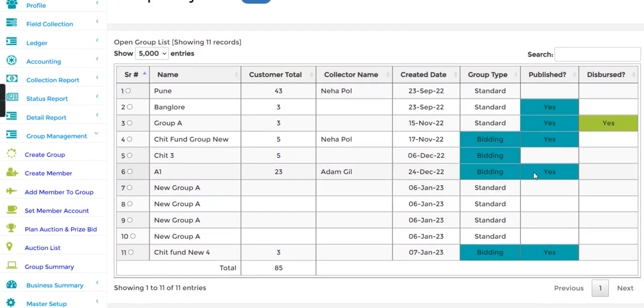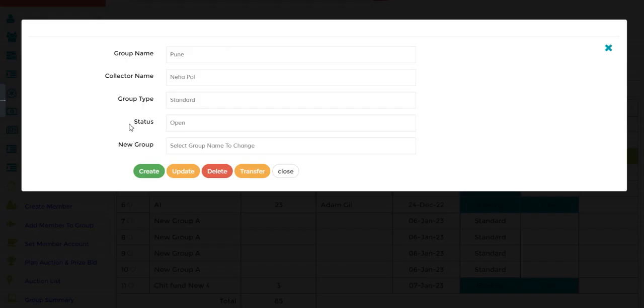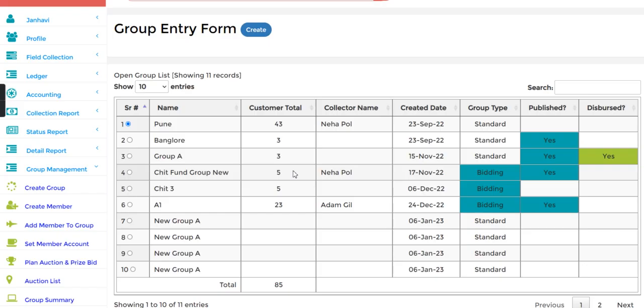And if you want to change any group name or you want to change any assignment, you can click here and change the group name, and you can change the collector name, and here you can update the details. So this way you can check group management, group summary.